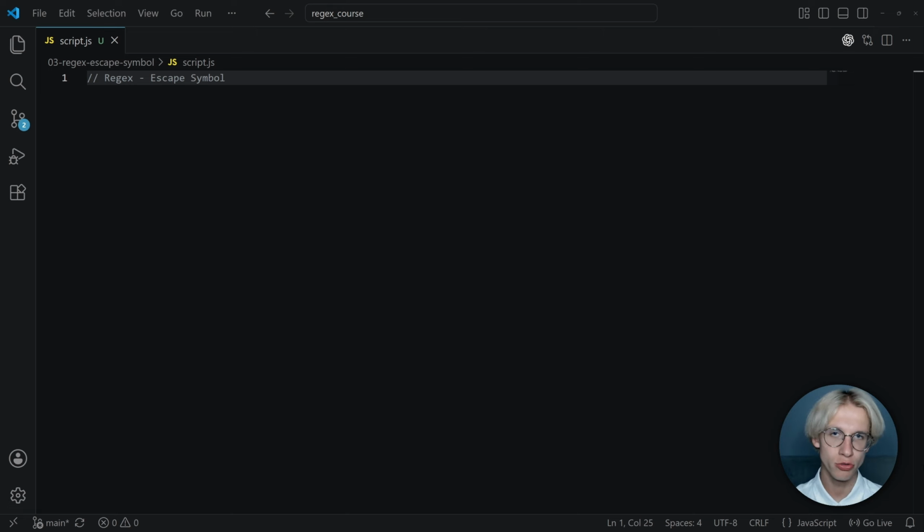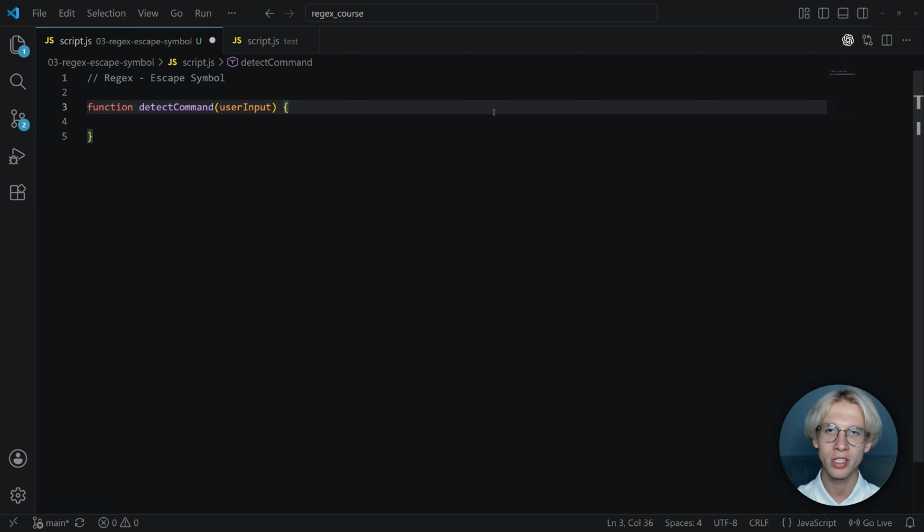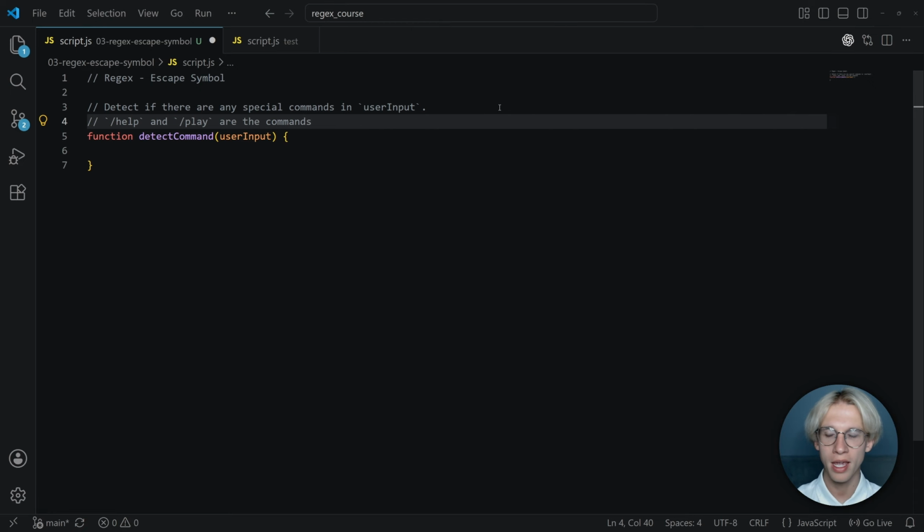Escape symbol in regex. Let's continue learning about regex by solving this code challenge. In this challenge, you will need to implement the function detectCommand that expects one parameter, userInput. So you will need to detect if there are any special commands in user input. Let's assume that there are 2 main special commands. The first one is /help and the second special command is /play.